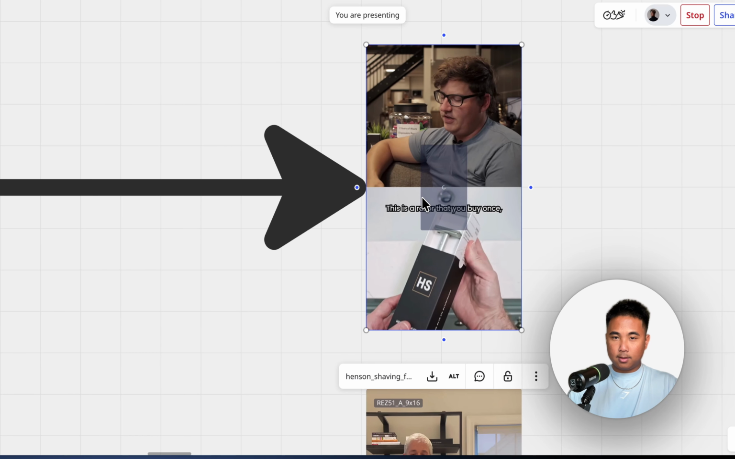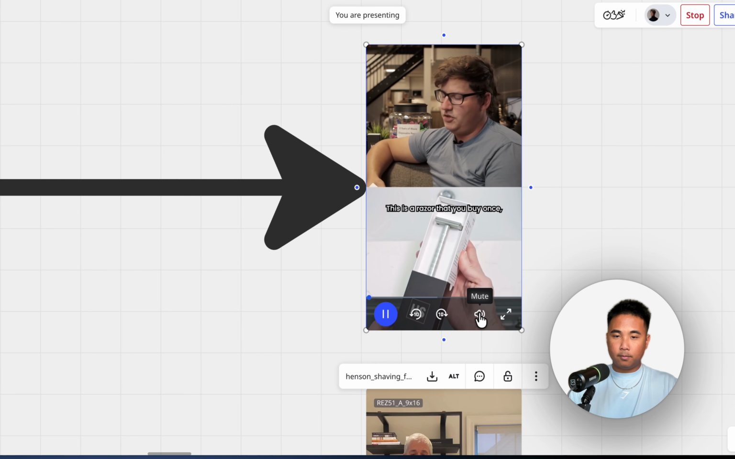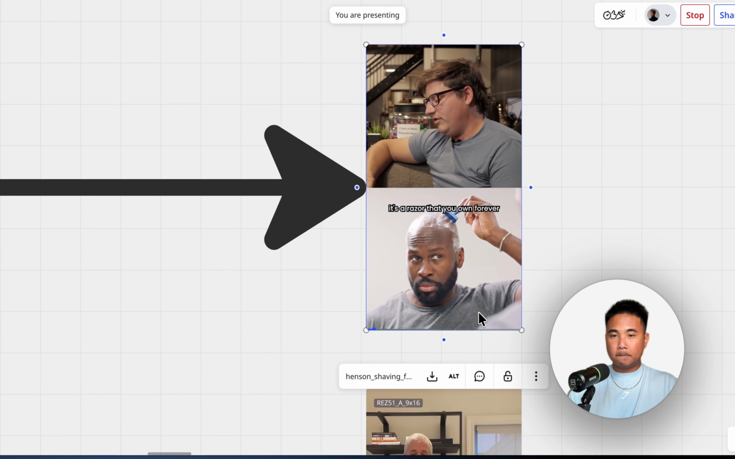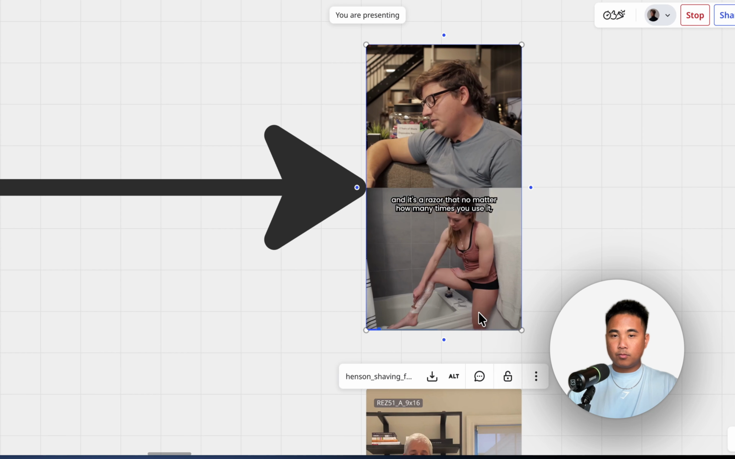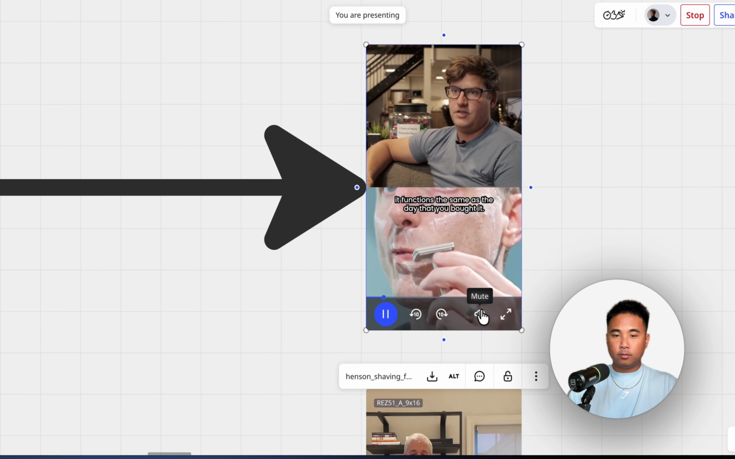We can play it like this. This razor that you buy once, it's a razor that you own forever, and it's a razor that no matter how many times you use it, it functions the same as the day that you bought it.